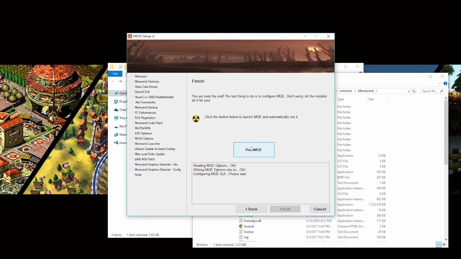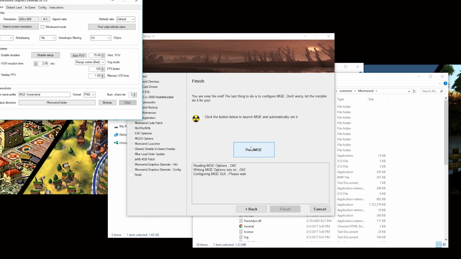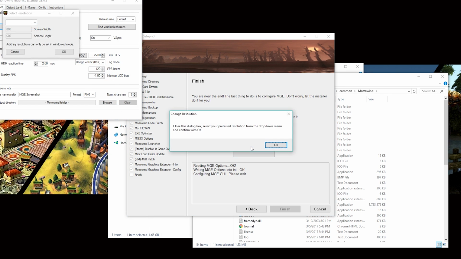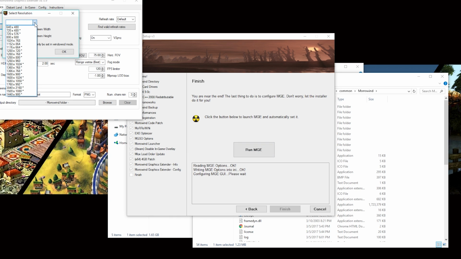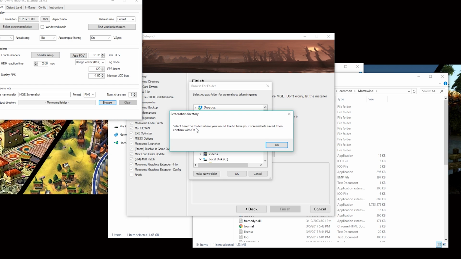Yes. And again, this is going to take control of the mouse, and it's going to do things by itself until it asks for your screen resolution. So let's go ahead and enter in our screen resolution. I'm running at, let's see, where is it? 1920 by 1080, press OK, and then select the folder where you would have your screenshots saved. I'm just going to put them on the desktop.